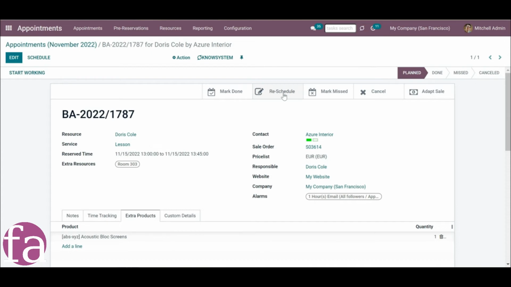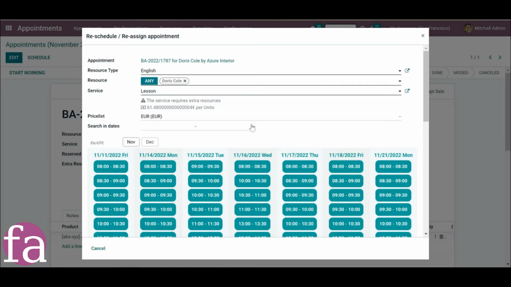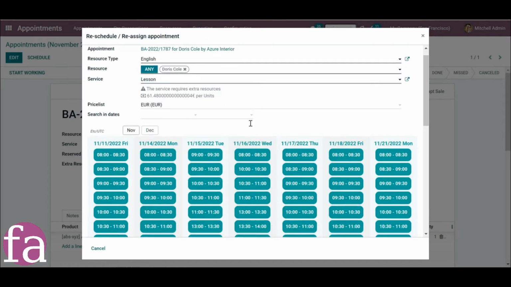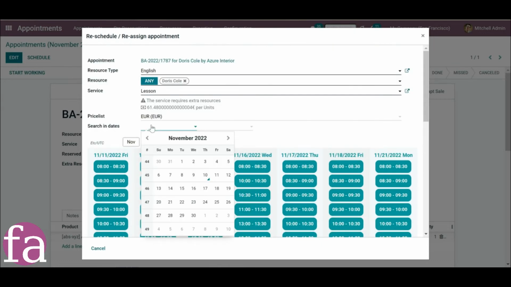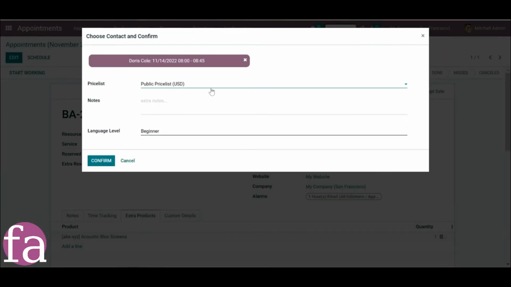In the top right corner of the appointments card, find the button Reschedule. Click on it to initiate the rescheduling wizard. There you will see the time slots for available days. You can limit the search by specifying the dates in the field Search in Days. Keep in mind that during the rescheduling it isn't possible to change the contact, but you can do that through the simple editing of the appointment.